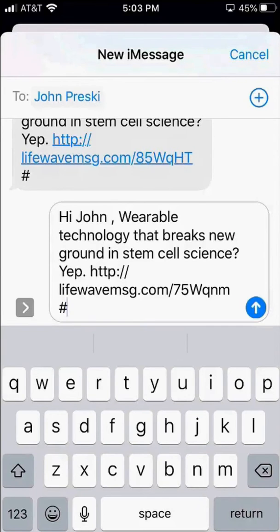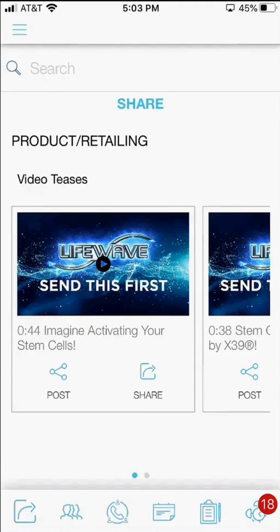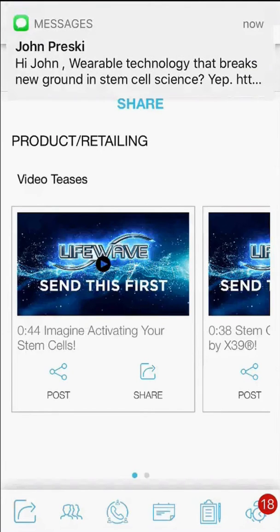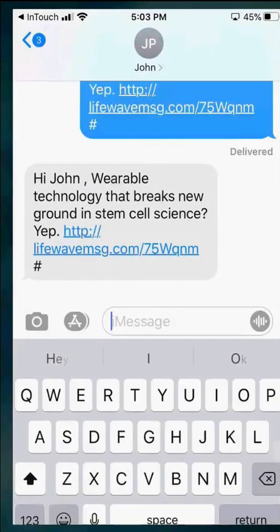And this is where the text message comes up. And this is where, as you can see, I can go ahead and tap on it, no problem, and change it if you wish, okay? But I'm going to send it as is. You're going to see it come in. There you go. And this is what your prospect sees, okay?